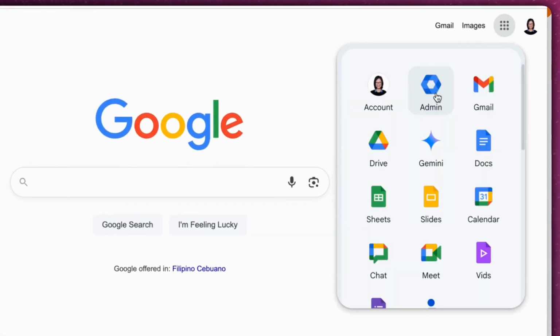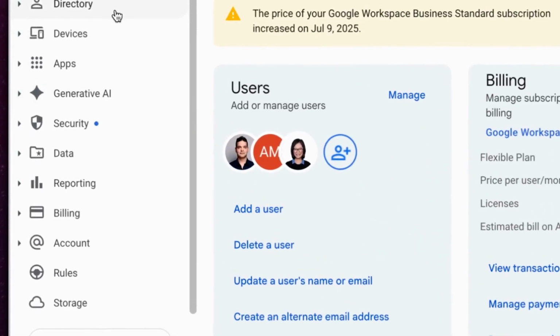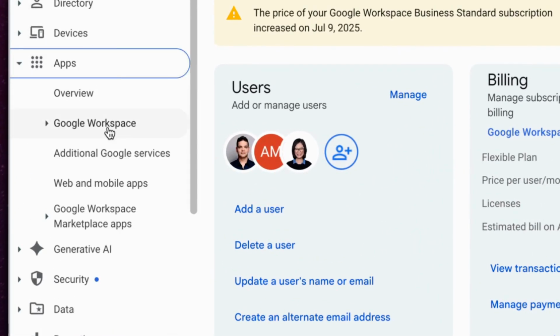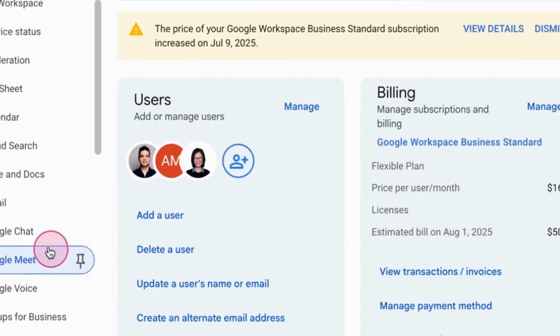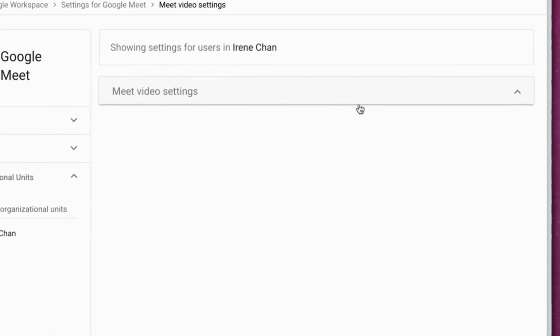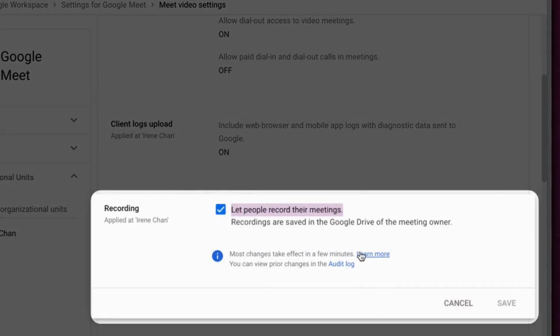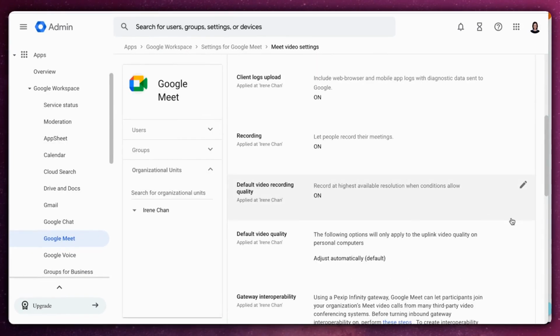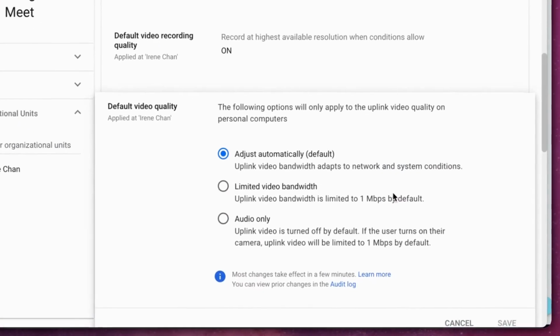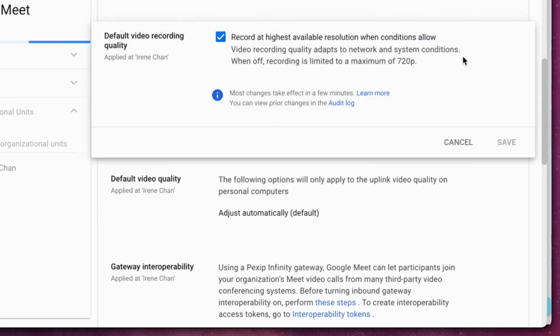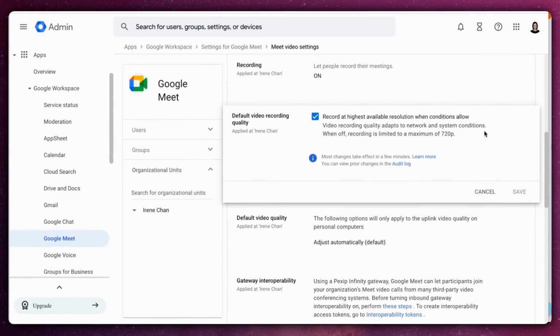Sign into the Google Admin console with an administrator account. In the left menu, go to Apps, then Google Workspace, and then click Google Meet. Click on Meet Video Settings. Click Recording, then check the box: Let people record their meetings. Click Save. Note that changes may take up to 24 hours to apply. Admins can also manage recording quality limits here based on edition.